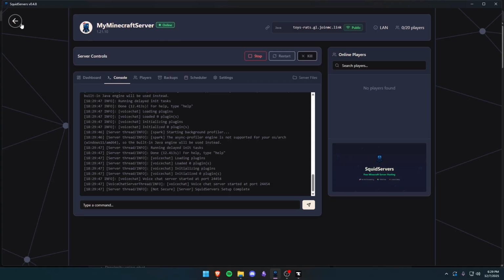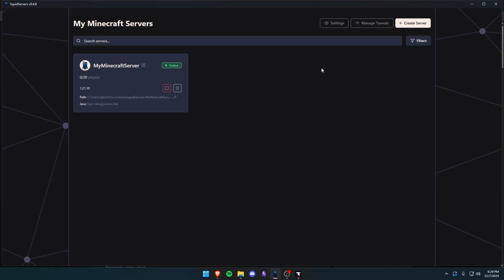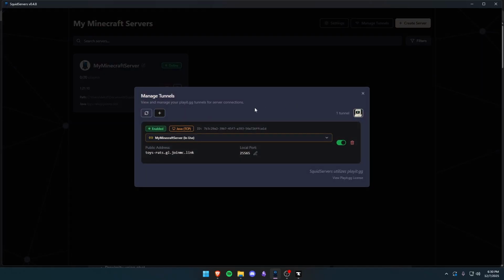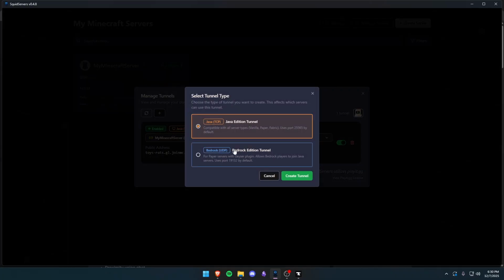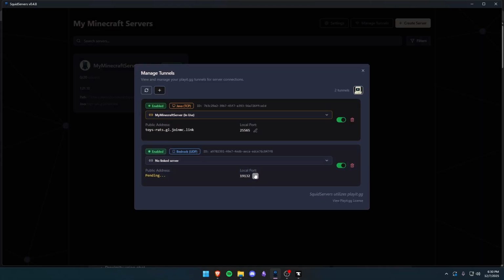Next thing we're going to want to do is create a Bedrock tunnel and link it to this server. Now, as I said, if you enabled Geyser, you already have a Bedrock tunnel here. That just means you won't be able to link it, but this still applies for you since the voice chat server uses the UDP protocol. So we're going to select Bedrock, which uses UDP under the hood. Click create tunnel. We're going to wait for this to give us our public address. Awesome, we got our address.